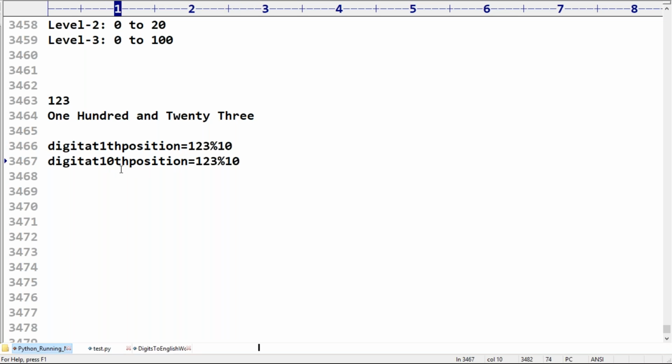Next, the digit at the 10th position. For the 10th position, what do I have to take, sir? 123 percentage 100. Then what value am I going to get? 23. After that, from 23, you can take percentage by 10, or otherwise 23 by 10, which means 2 you are going to get. Have you observed, right? This approach you have to follow.